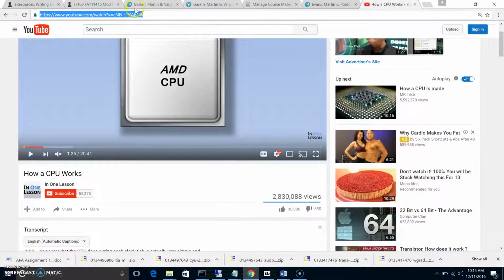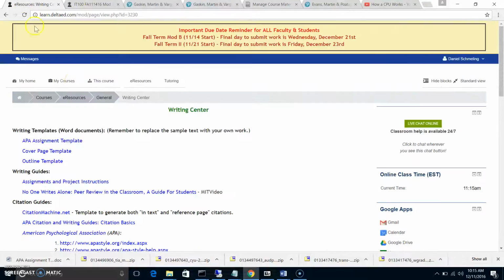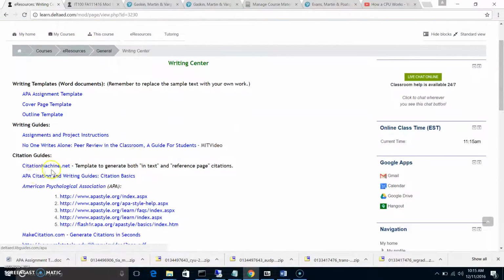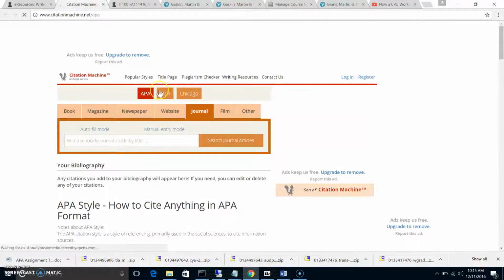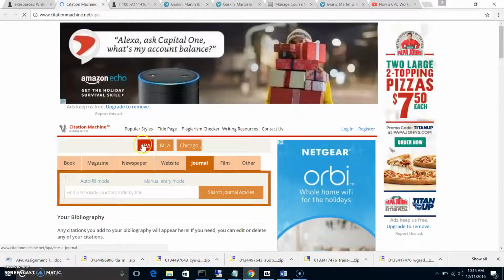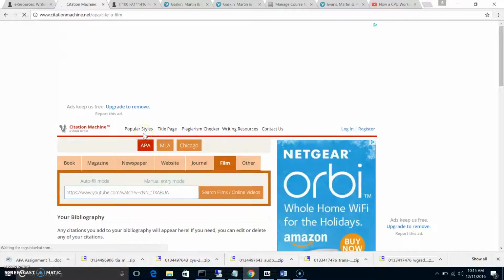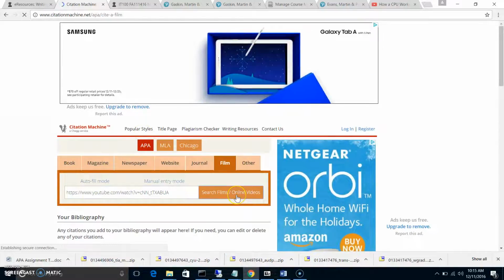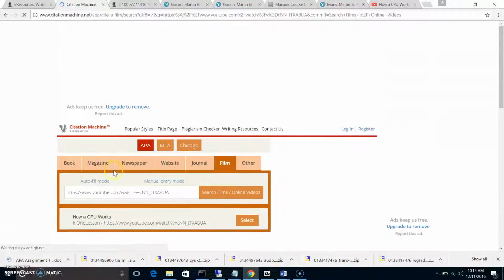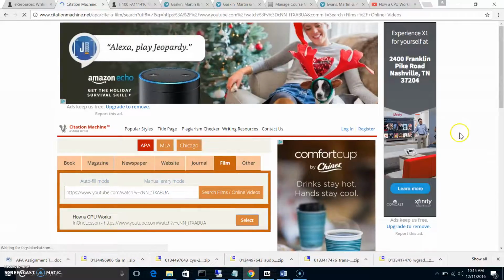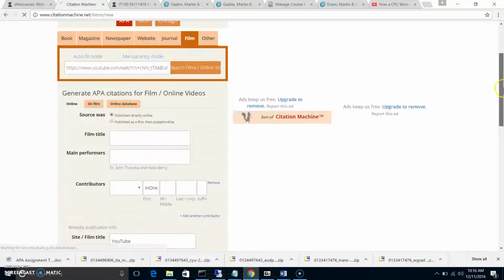So a great place that you can go to, and it's right here from the eResource Writing Center, right? It tells you here's some places that you can get APA reference format. One I like the best is Citation Machine. Go here. I'm going to click APA, right? I have a film. I'm going to put it in there and search for it. Okay, it found it.